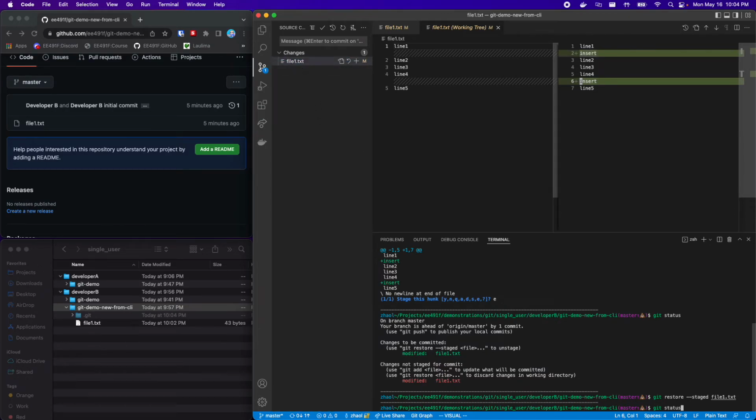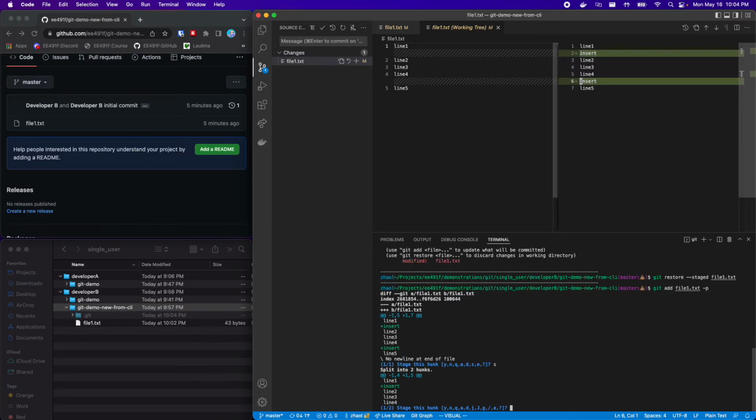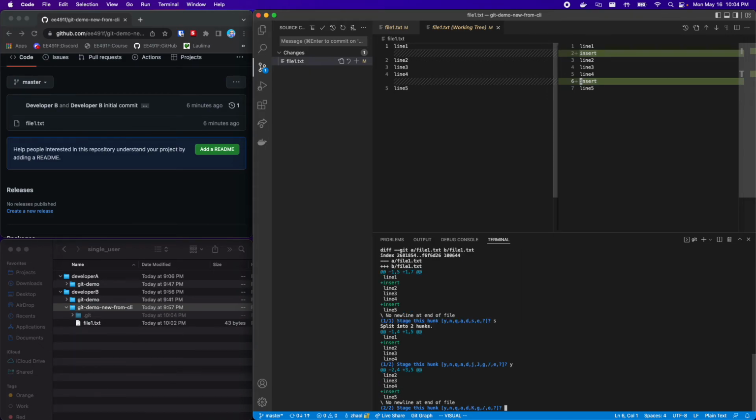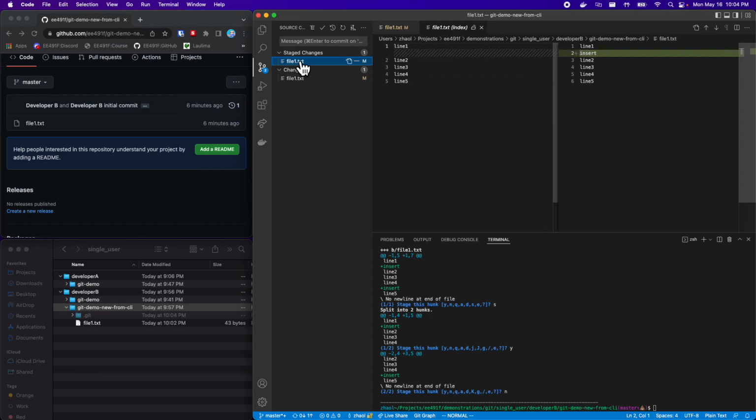And I'm going to do the same thing. This time I'm going to use s, which I think means to split. So if the changes are sufficiently far apart, Git can split it for you. So here is the first one between line 1 and 2. So we're going to stage that one. And here's the second one, and we're going to say no to this one. And in effect it's the same thing. Okay. So let's commit that.